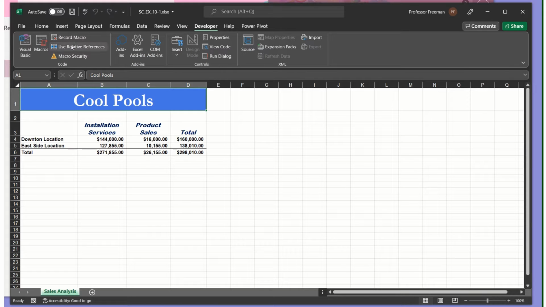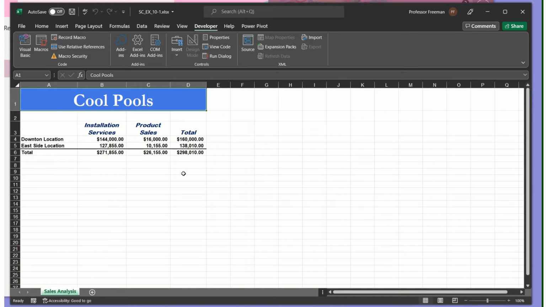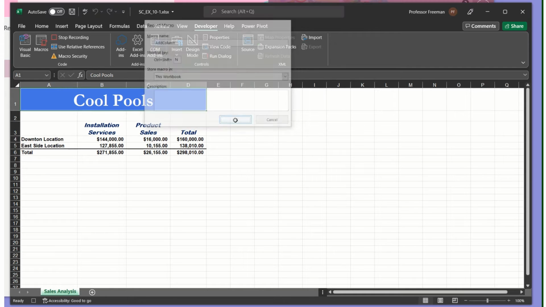So we're going to record an absolute cell reference macro because they didn't tell us to use relative. So it's going to run exactly where we click. That's what that means. So record, and then we're going to name it add column. We're going to make a shortcut key, Control-Shift-N, and then I'm not going to do the description.